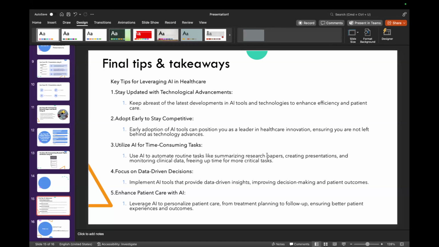Again, focus on data-driven decisions. Since all of our machinery is so advanced right now, and gives us our data in raw formats, we have so much data that we can extract insights from, which helps us mold our decisions and make better informed decisions. And again, enhancing patient care with AI, starting from patient care to treatment planning and follow-up. AI tools like ChatGPT can help give a general framework and structure for everything. So again, save your time and give your patients a better experience.